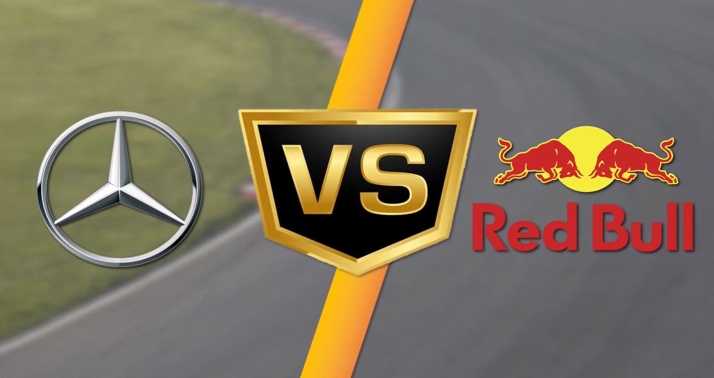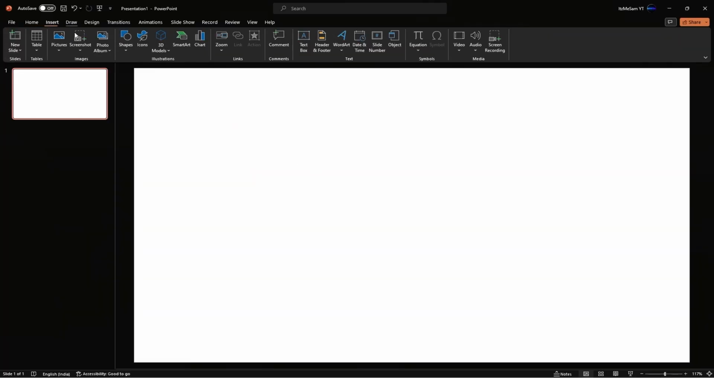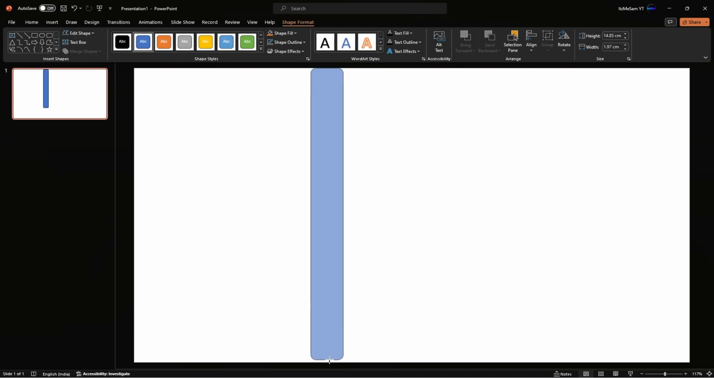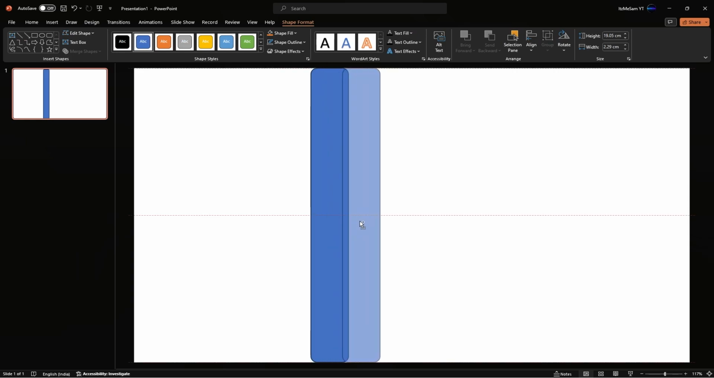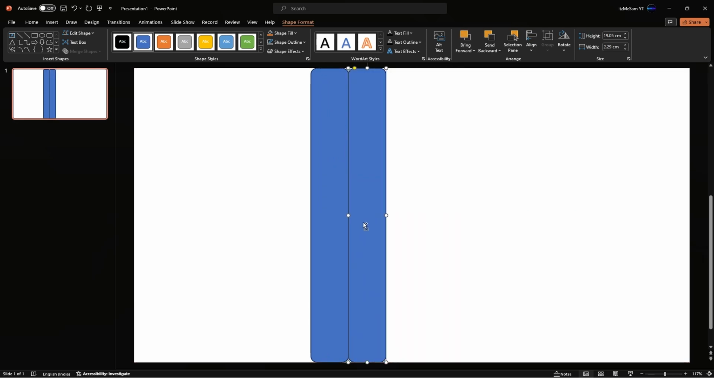So in this video, I'm going to show you how to create this versus animation or transition. So to start, go to Insert, Shapes, and add a rounded rectangle a little bit wide and increase the height of it to match the height of the slide. Once you have this column ready, hold down Ctrl and drag right on it to duplicate it and place this exactly next to the first one.